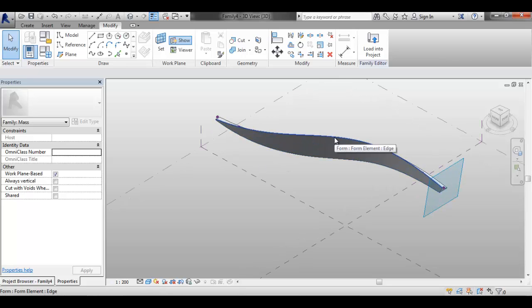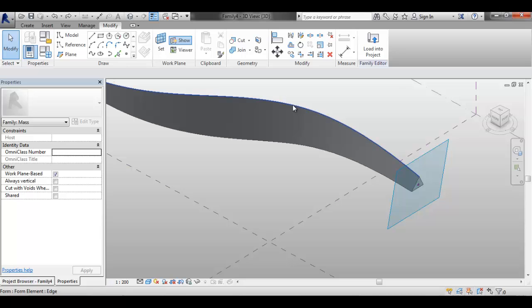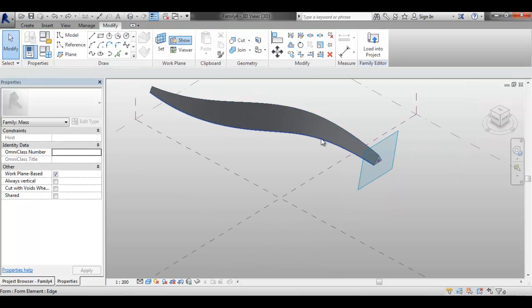And then I just want to add a simple gridded structure to mimic the idea that this thing has some structure to it. So I'll just undo that profile change. Right, and then I select this side surface. It's going to be a little tricky to get just the surface there.